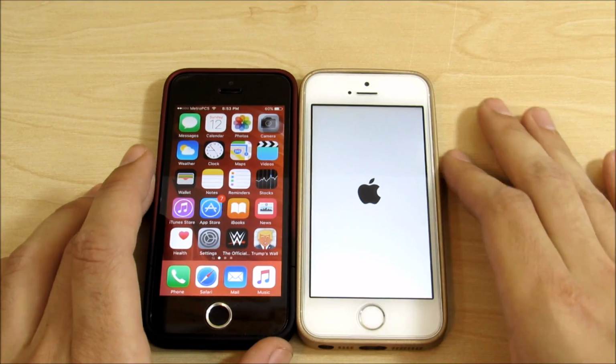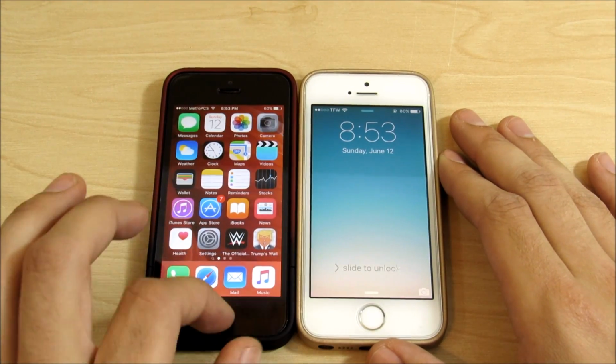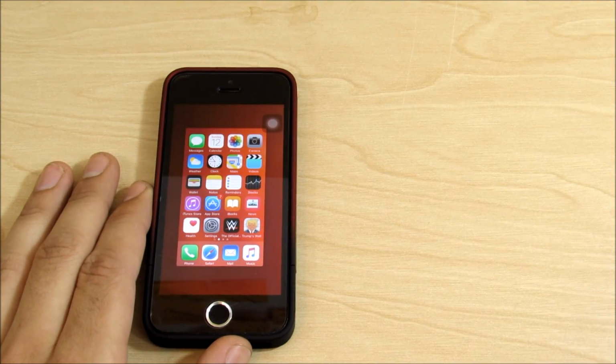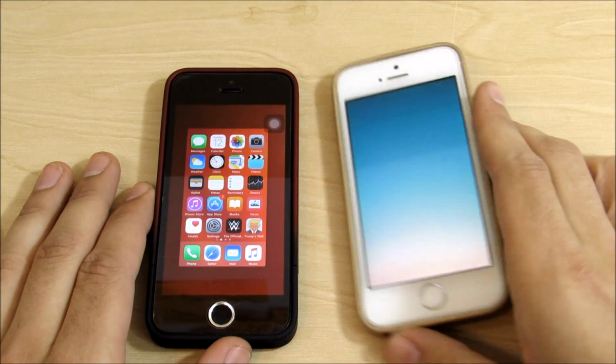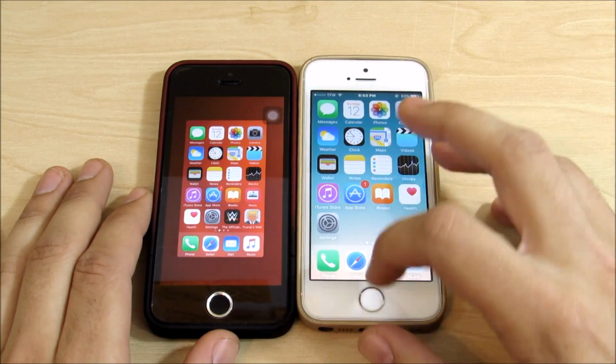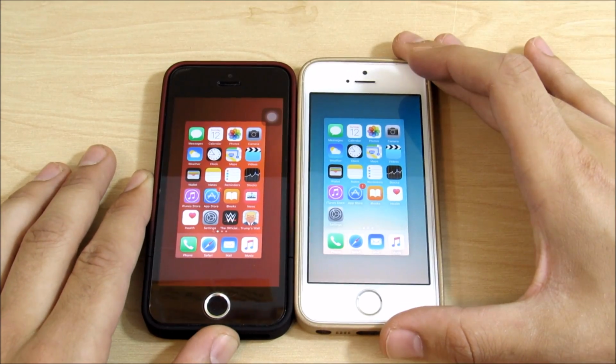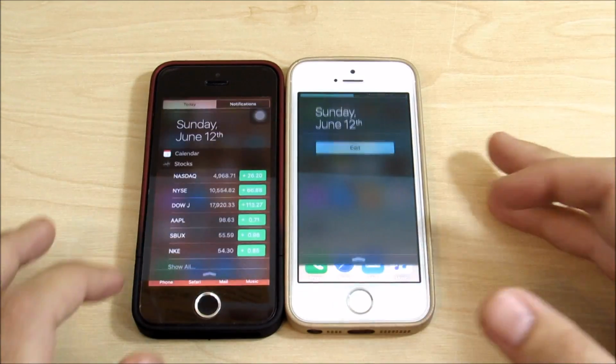I'm gonna close out those apps as the iPhone 5s now is ready for some speed testing. So let me take this out again one more time, and let me show you that everything is closed out here on the iPhone 5s. Let's just check the general UI real quick.